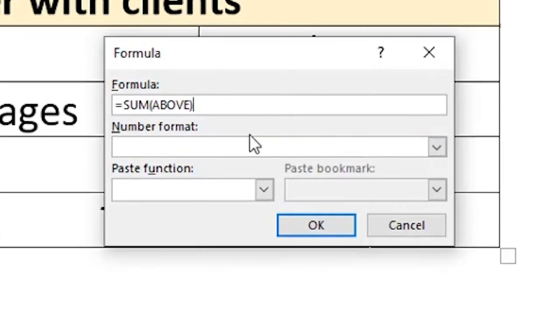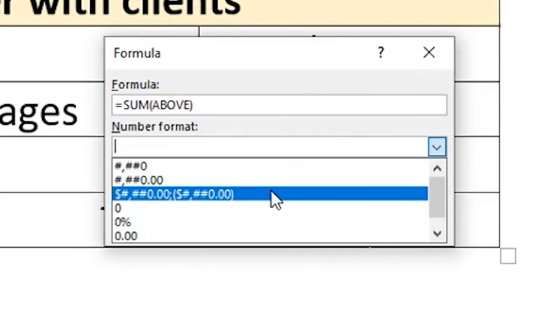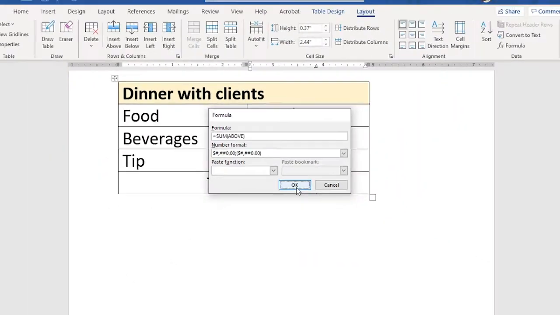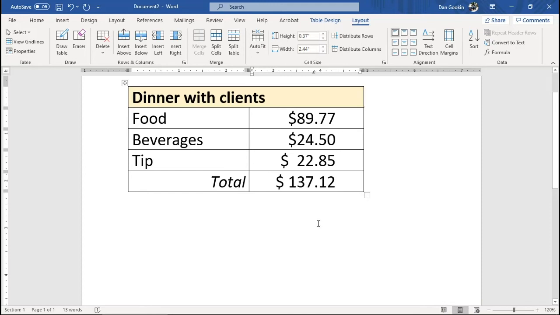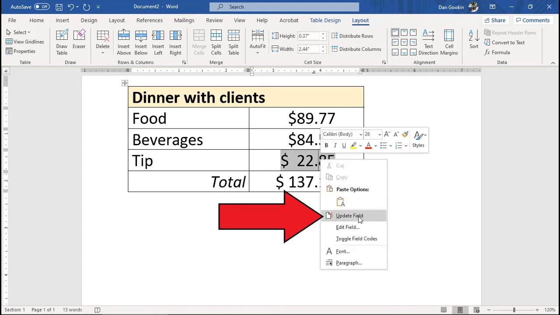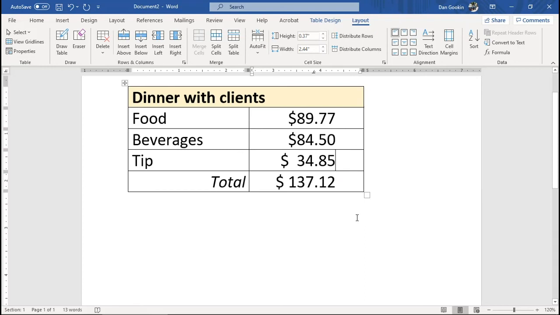And now to the cell below, add the formula. Okay, sum above is already chosen, and add the number format. Let's save a step here. Okay. Now, unlike Excel, you must manually update these fields. So if, say, the drinks total comes in higher, I must select a cell formula, right-click, and choose Update Field to see the proper value displayed.